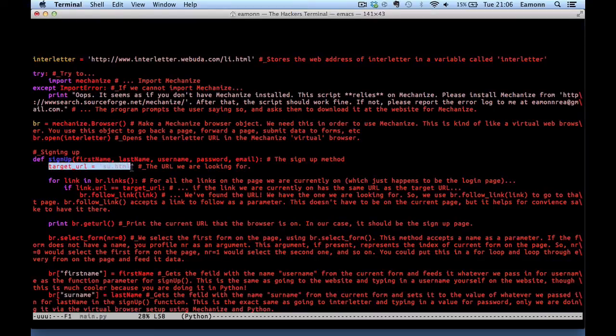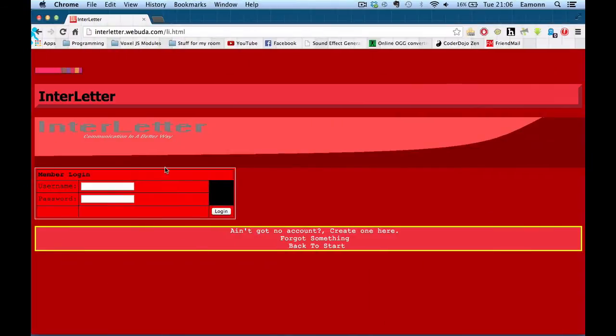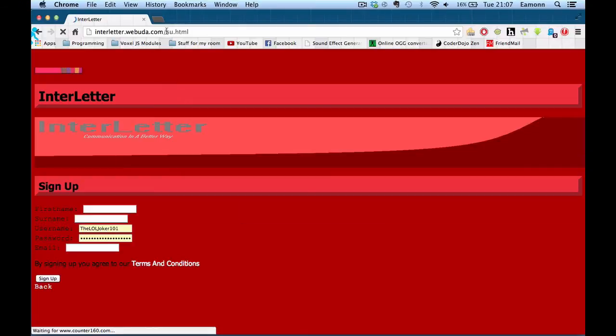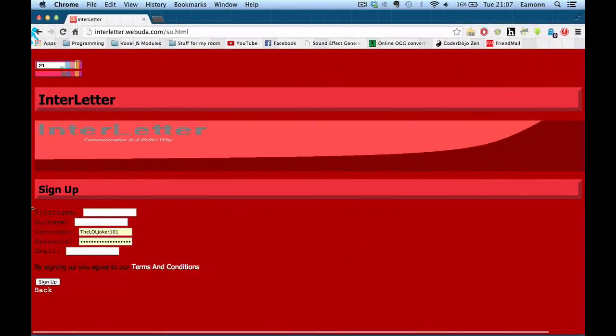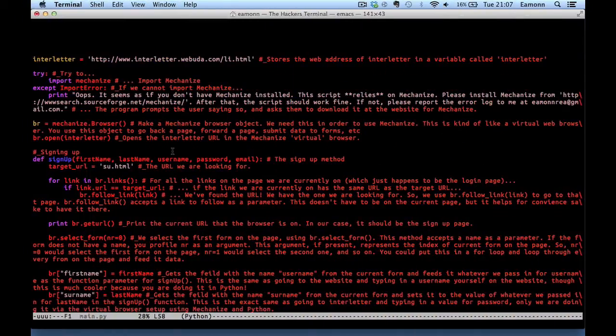The target URL, or the URL you want to go to, is called su.html, which is found whenever you click "Ain't got no account, create one here." Like that, it's called su.html. Then what we do, this is an old account that I set up as a test for Interletter. So we create a Mechanize browser, then we say for link in br.links. This uses the browser object, which acts as a browser and gets every link on the current web page, which is the web page you go to whenever you first load up Interletter. If you don't have this part here, don't worry, it automatically takes you to li.html.